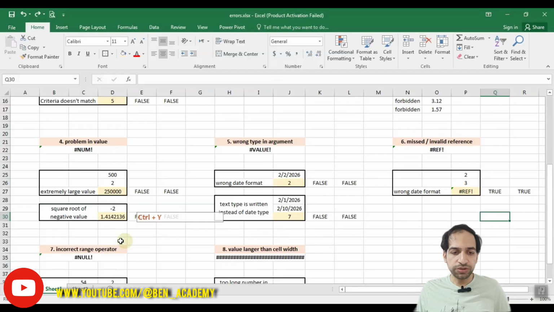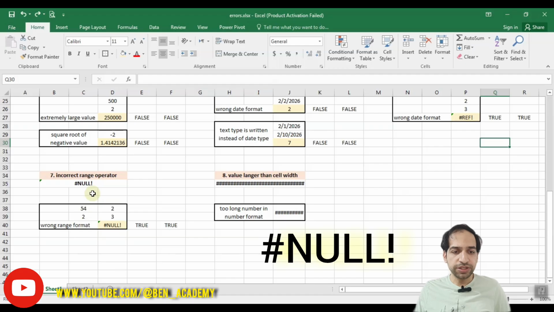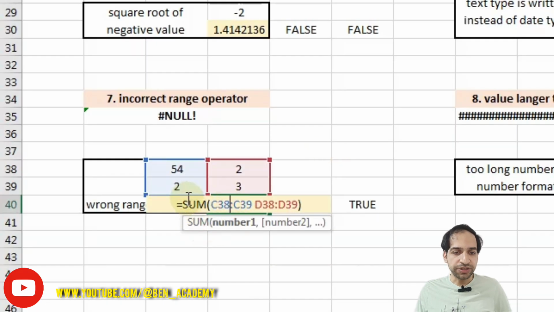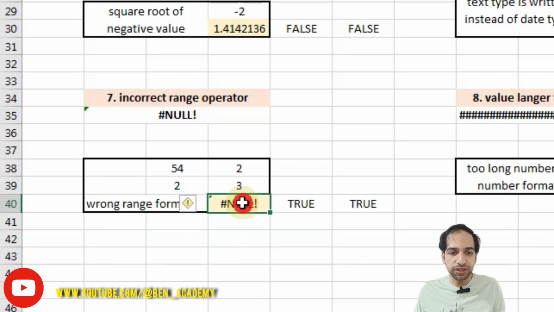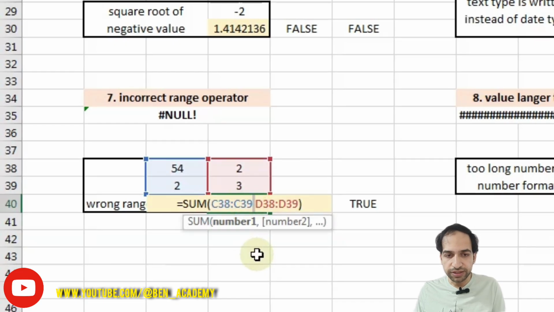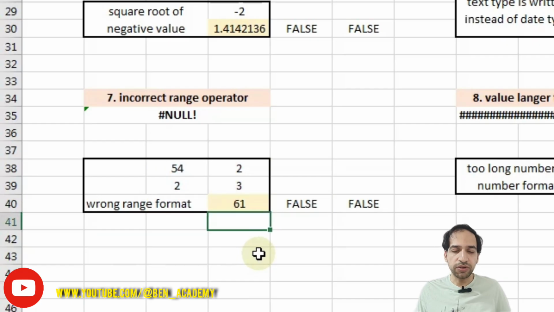The next error I want to introduce is #NULL. #NULL is related to an incorrect range operator. For example, if you write some function, and you want to sum two ranges of data together, and you forget to write a comma here, you can see that it shows the error #NULL. But if you correct it by writing a comma, you can see that it's now corrected.